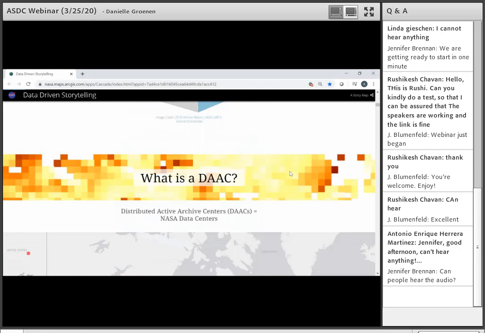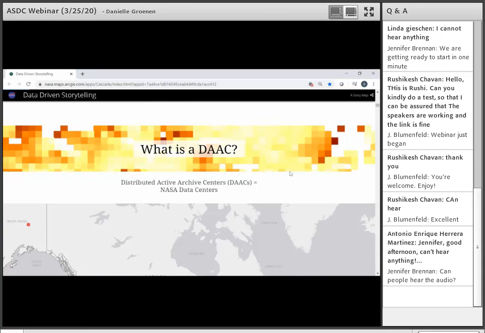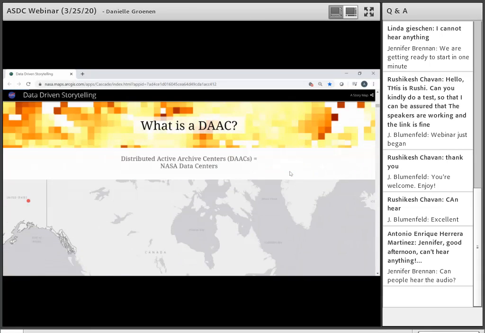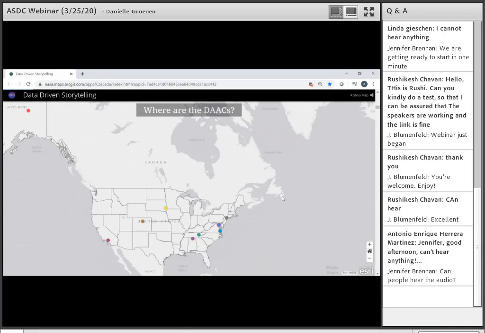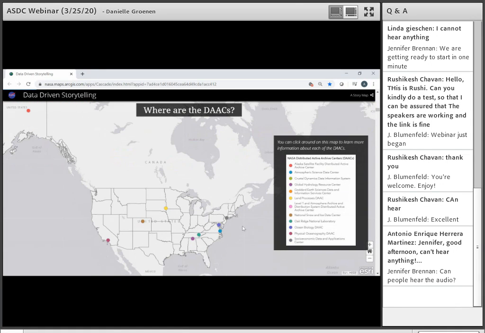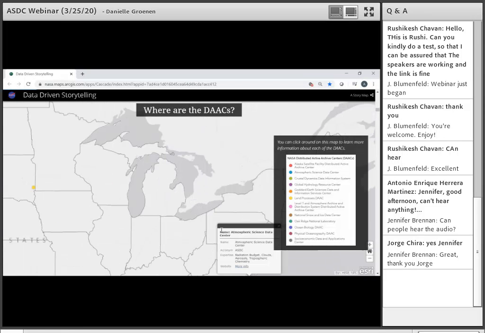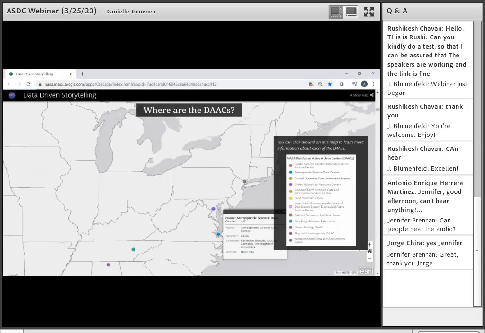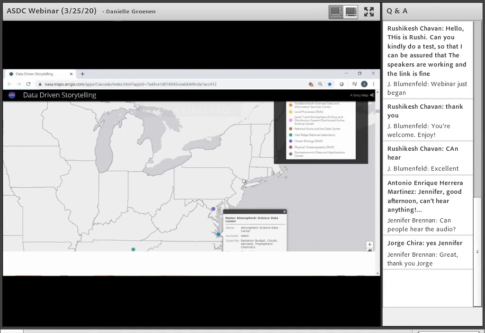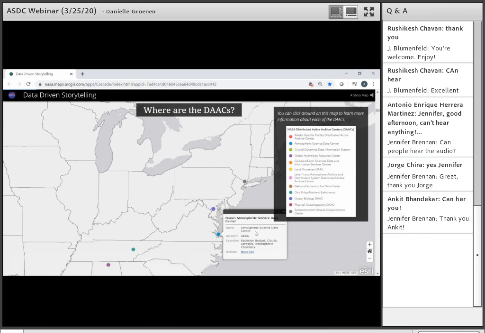What is a DAAC? The DAACs are Distributed Active Archive Centers. As you can see here in this map, the DAACs are scattered all across the United States. By clicking each one of these dots, you can see each DAAC's area of expertise, as well as access each center's website. Over here on the East Coast, if I zoom in, you can see where I work, the Atmospheric Science Data Center in Hampton, Virginia. Just as our name implies, we are a data center that specializes in housing atmospheric and meteorology-related data.